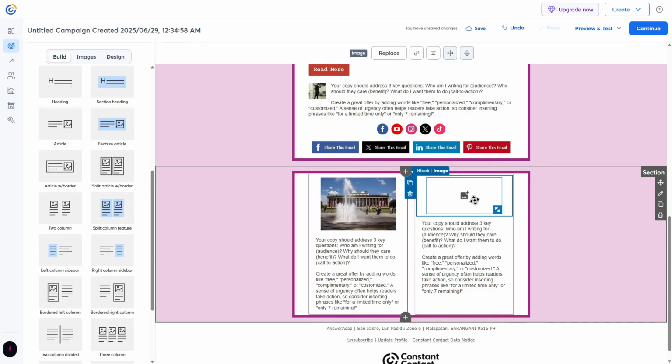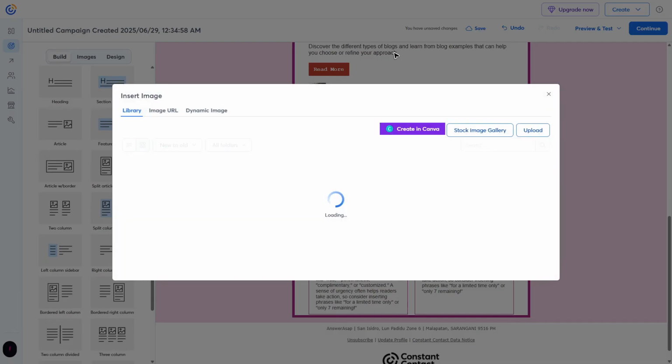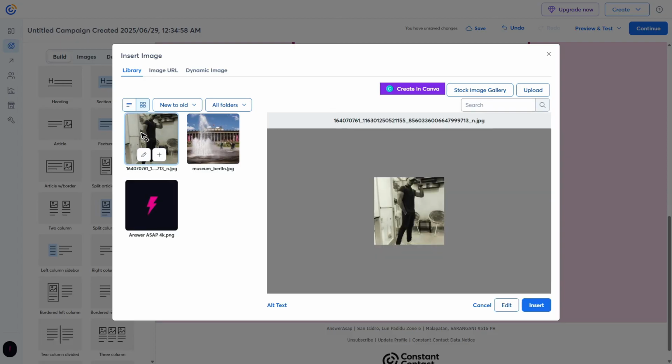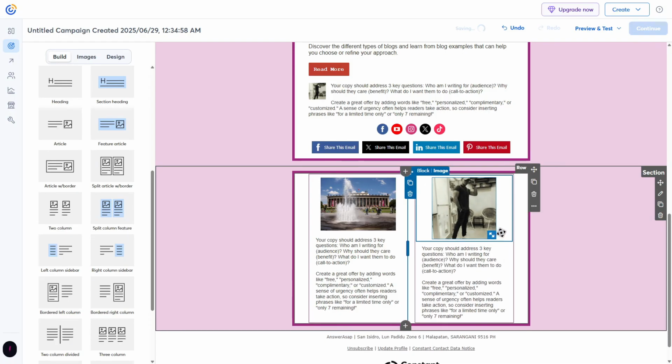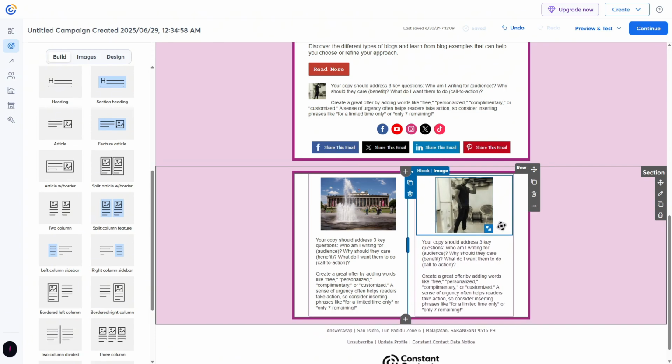Click on the image uploader right here. Hit Replace. Select a new photo. Insert. Adjust it or resize however you want, maybe like that, and you're done. That's basically how you do it.